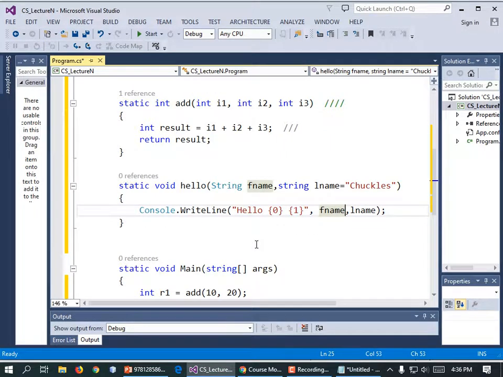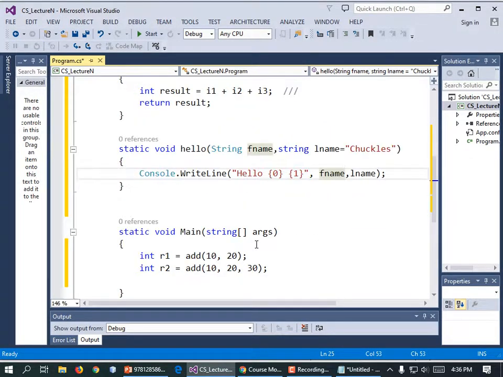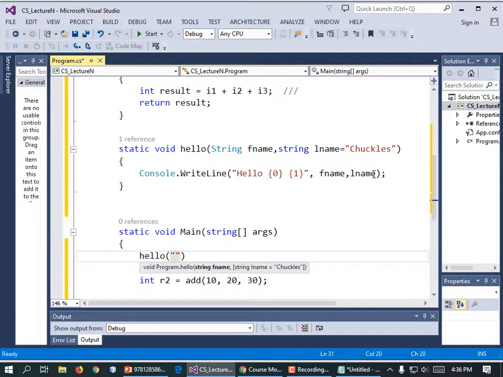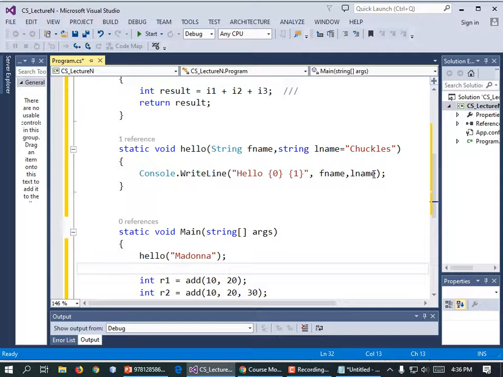So down in void, we're going to call the hello function. We're going to call it 2 different times, one with only one name and one with another. So hello, parentheses, Madonna. She doesn't like to use her last name. She certainly had one when she was born. So hello, Madonna. And then hello, parentheses, Lady, end quote, comma, quote, Gaga.